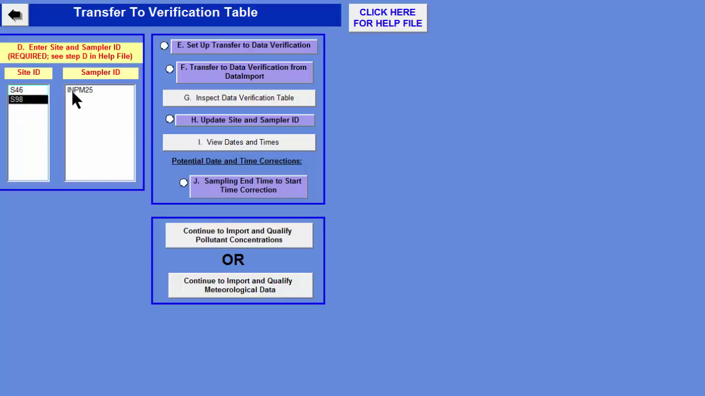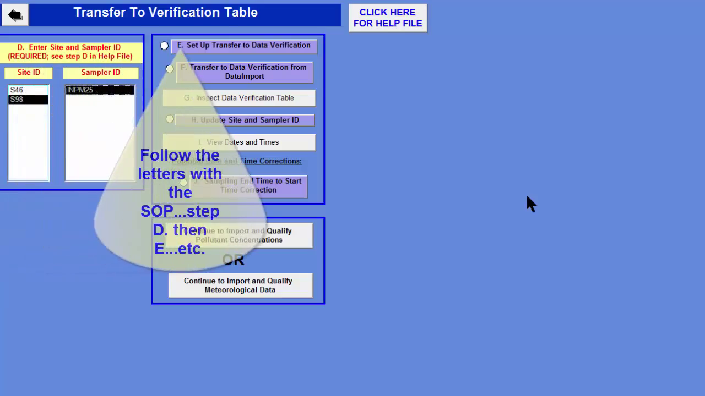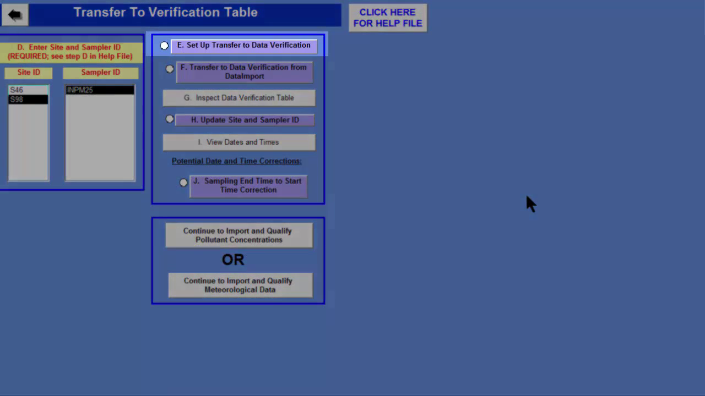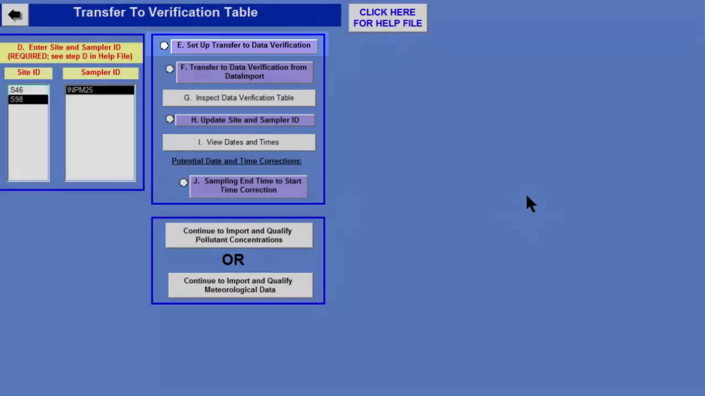of INPM25. And now I need to work on the field mapping step for my PM 2.5 data, just like I did for my ozone data. So I click on the E, Setup Transfer to Data Verification Table button. That opens up a blank query in Design View.